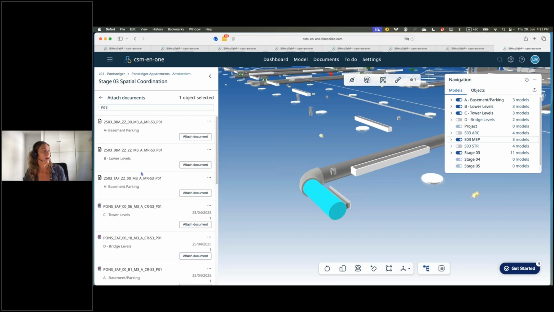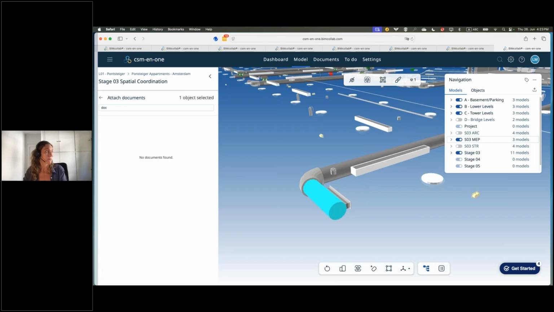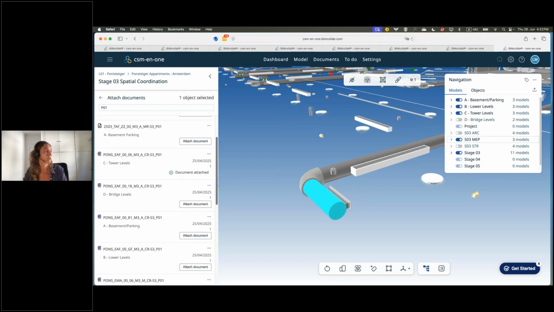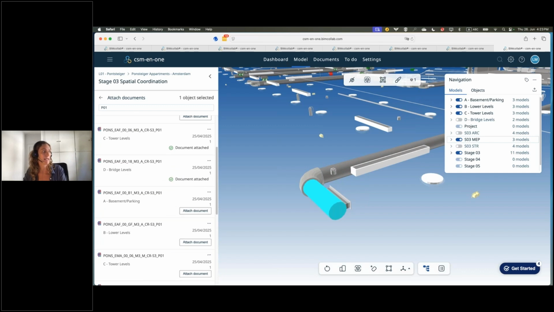So it could be anything from documents that you have, or Excel files or PDFs that you might have in the case, for example, of specifications. So here I can attach my relevant documents, models, PDFs, Excels, whatever you have lying in your document tab, you can then attach it to the object. So this gives a little bit more context to the object.